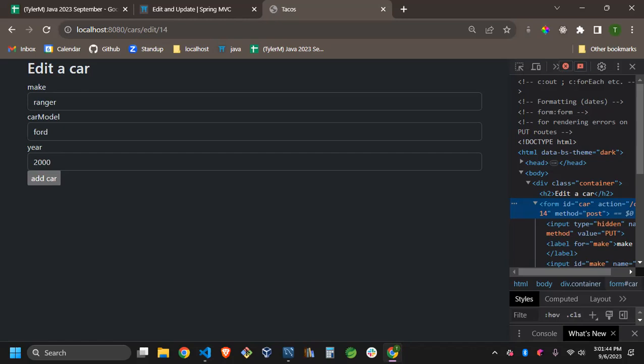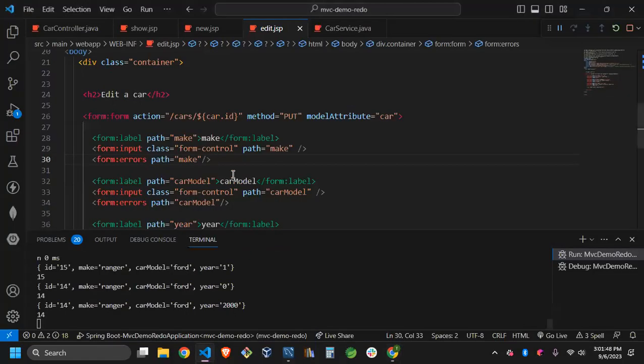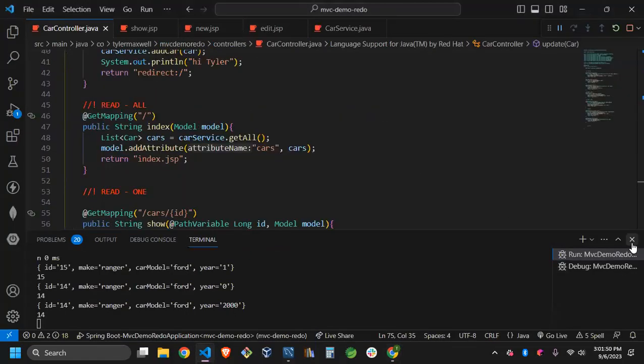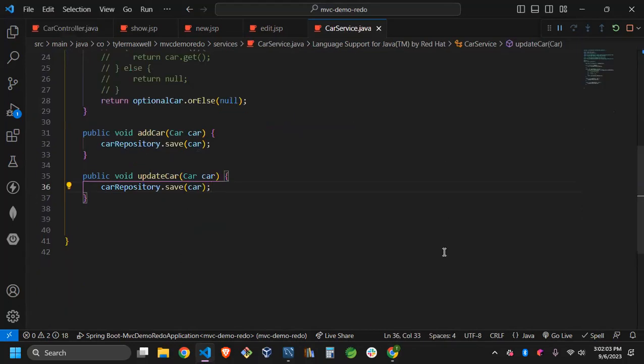Yeah, could you go back to the controller just real quick? Yeah, totally. So, car controller. Okay, and then when you go to the car service, the update car. All right, yeah, that's simple.